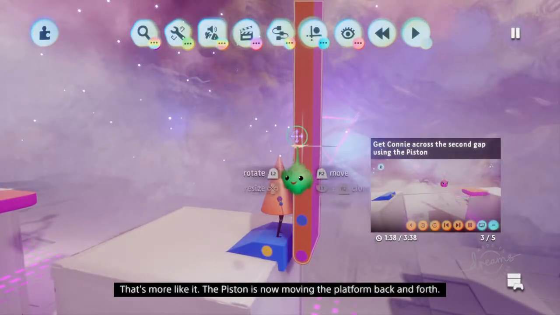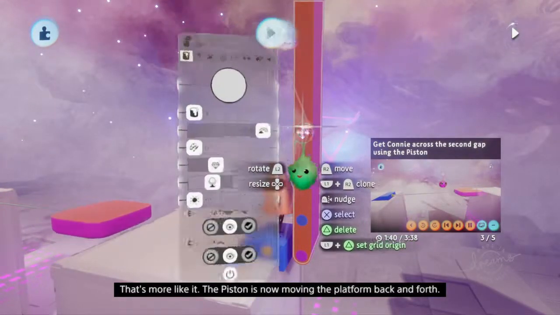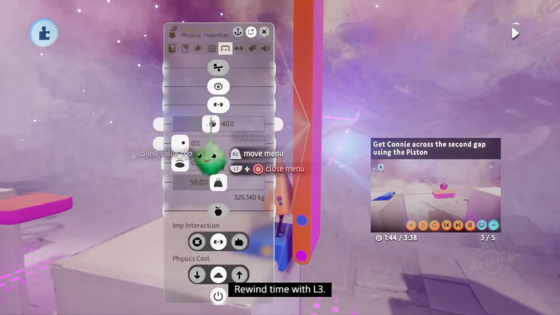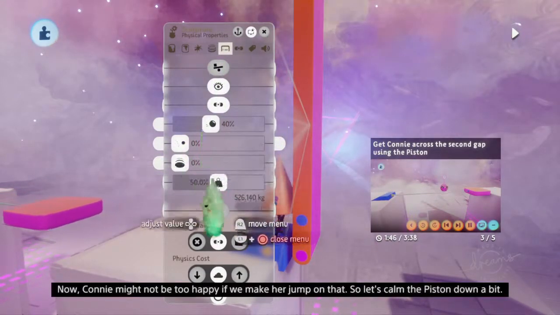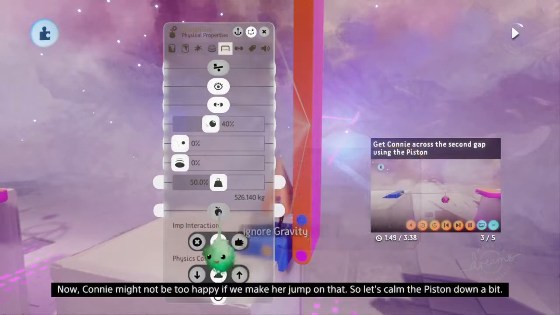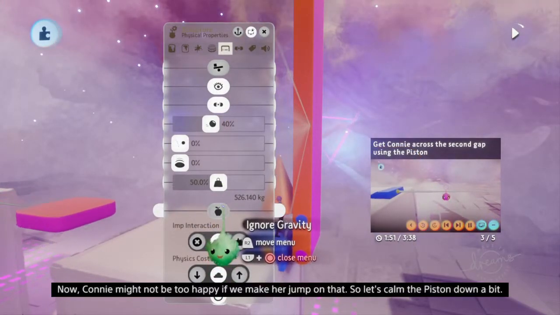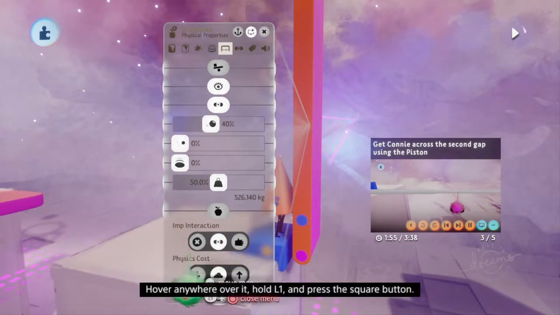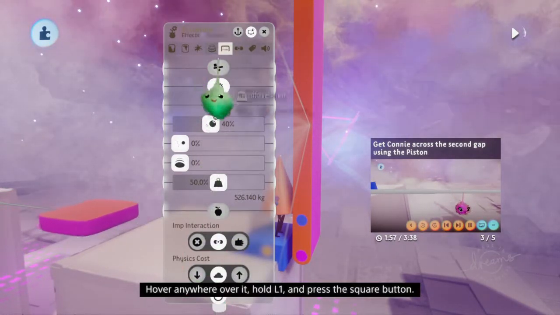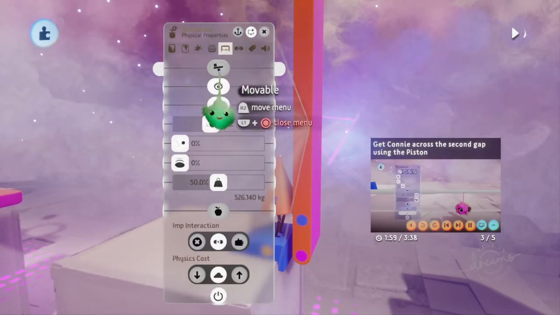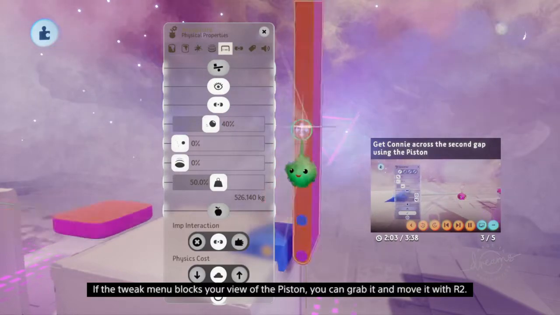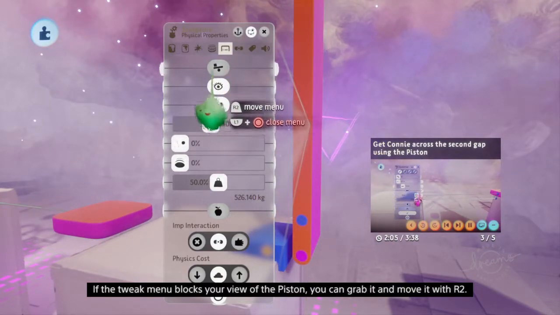That's more like it. The piston is now moving the platform back and forth. Rewind time with L3. Now Connie might not be too happy if we make her jump on that, so let's calm the piston down a bit. First, open the piston's tweak menu. Hover anywhere over it, hold L1 and press square. If the tweak menu blocks your view of the piston, you can grab it and move it with R2.